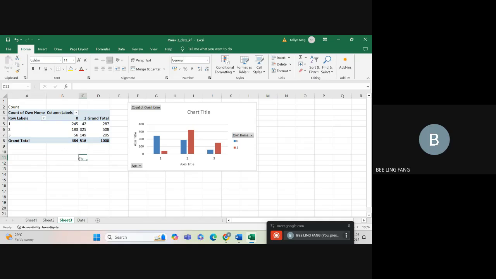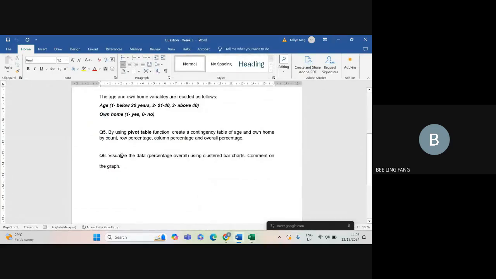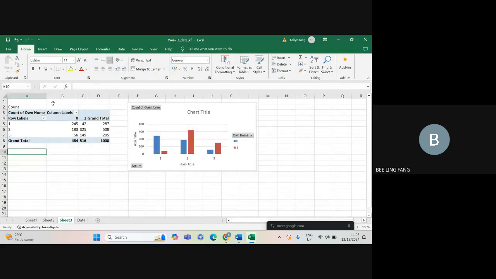Any questions? So this one shows the frequency, the count only, right? So next, the question asks row percentage, column percentage, overall percentage, right? Okay, let's say row percentage. So for row percentage, very easy.